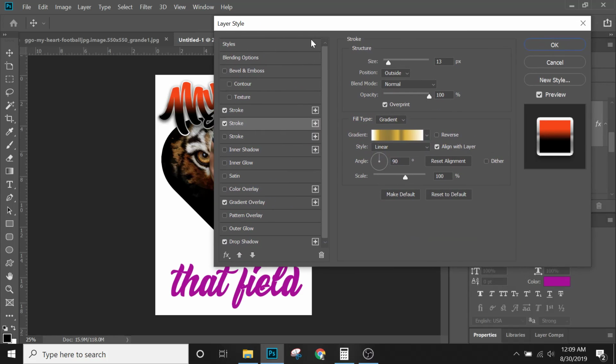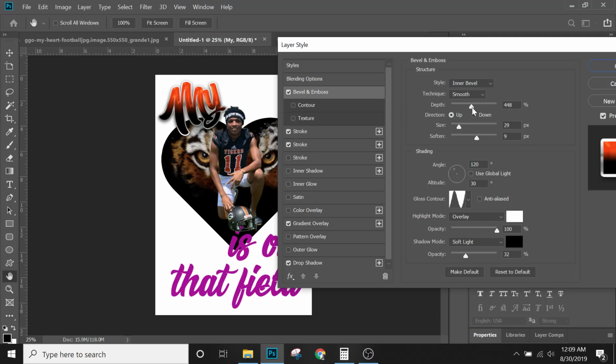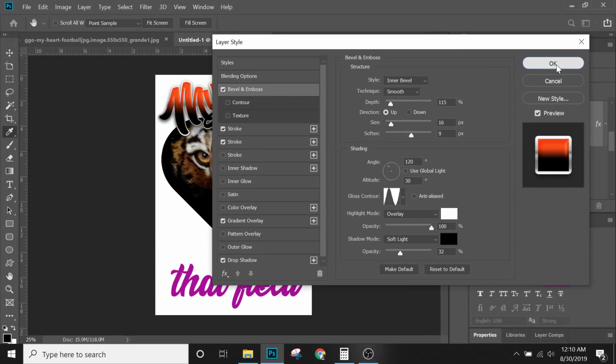And then I might want to add a little three-dimensional look to the text. So I might hit bevel and emboss and see what that looks like. I can change my depth and my size to either make it really extreme or a little more subtle. And I'm fine with that for now.